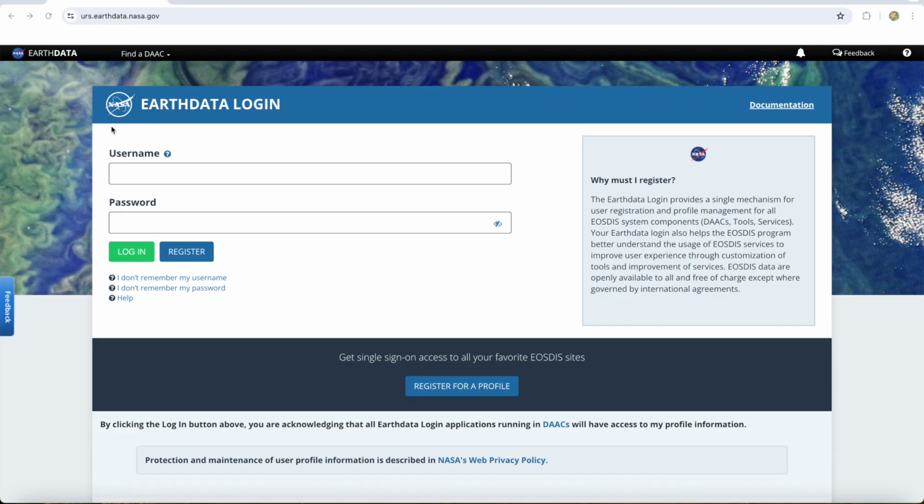This will take you back to the Earthdata Login page. Here, you can enter your username and password that you just created and press the green Login button. Now you have access to NASA's Earthdata collections.